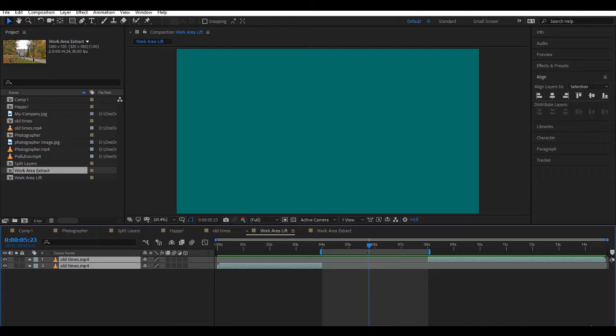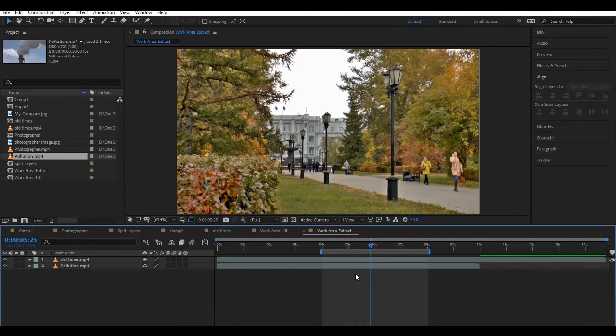So this is the object of the lift, is to remove the content and keep the space for the determined work area. Now let's see what work area extract does. Okay, I have two layers here to give you a better example. Now, if you right click and go extract work area, what will happen is, first of all, it will lift everything, meaning it will delete all the content within the work area. So it will delete everything from 4 to 8 seconds.